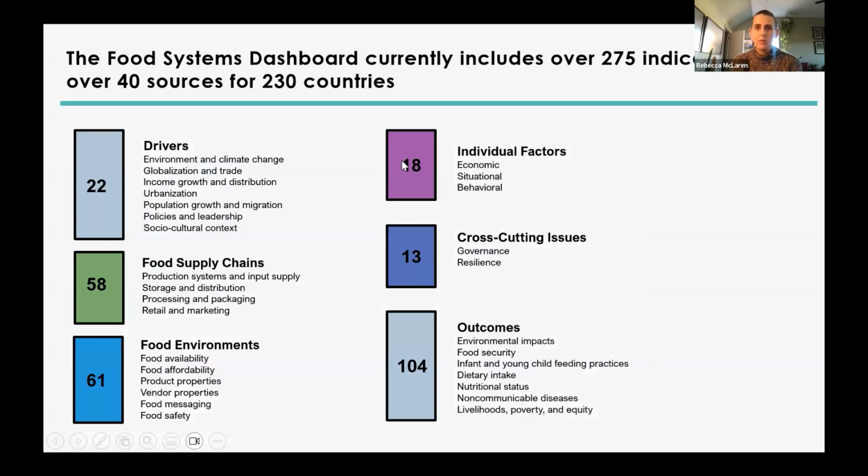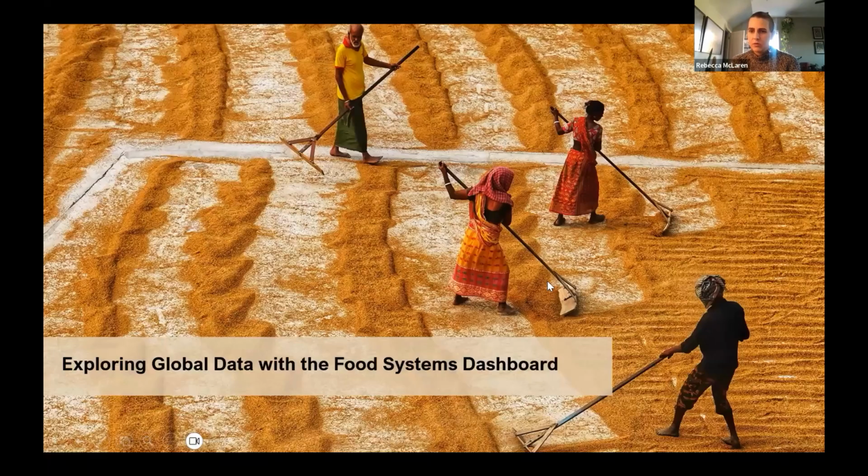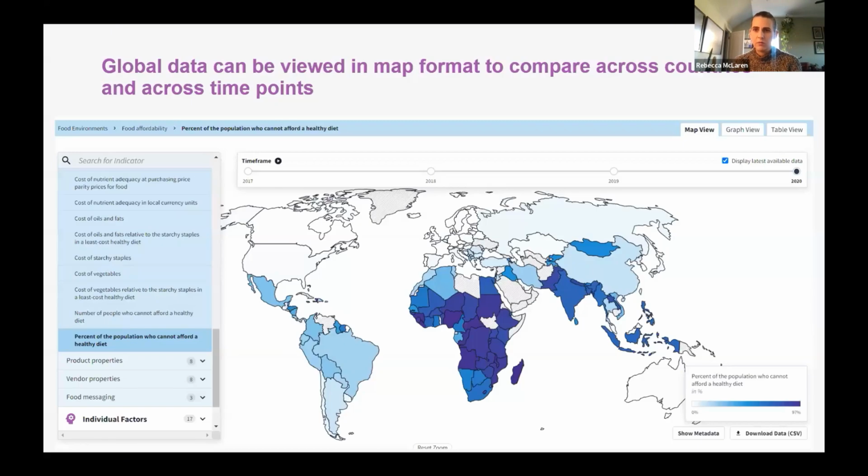You can see all of the subsectors on this slide as well, underneath each of the larger sector areas. And you can see how the indicators on the site are organized, how many are in each area. It really ranges from 13 indicators in the cross-cutting issues sector, up to 61 indicators in food environments across all of these different subsectors of food availability, affordability, product properties and vendor properties, food messaging, and food safety, and up to 104 in the outcomes area. So now I'm going to give just a really quick tour of the global data section, which is where you would be able to view and work with all of those indicators.